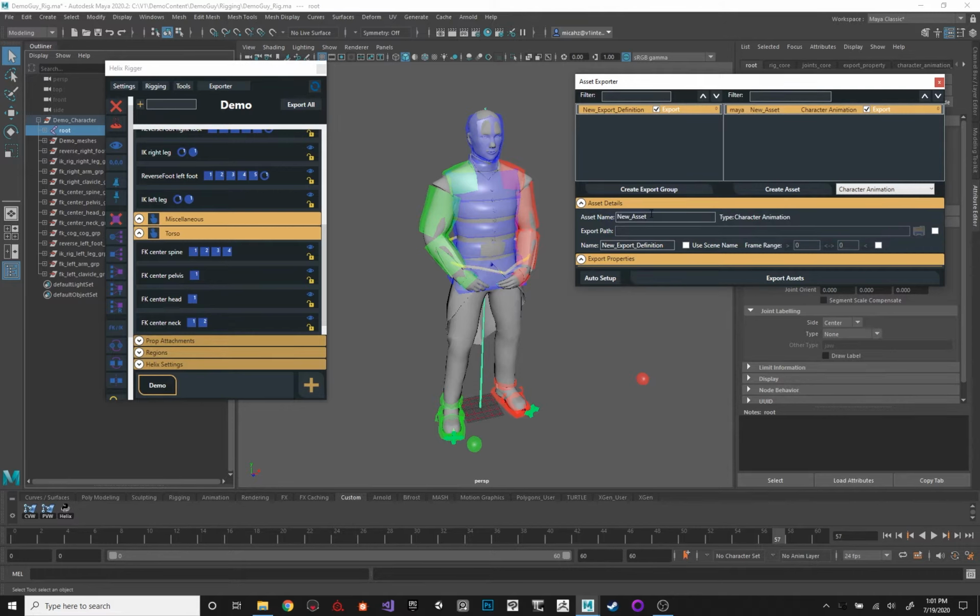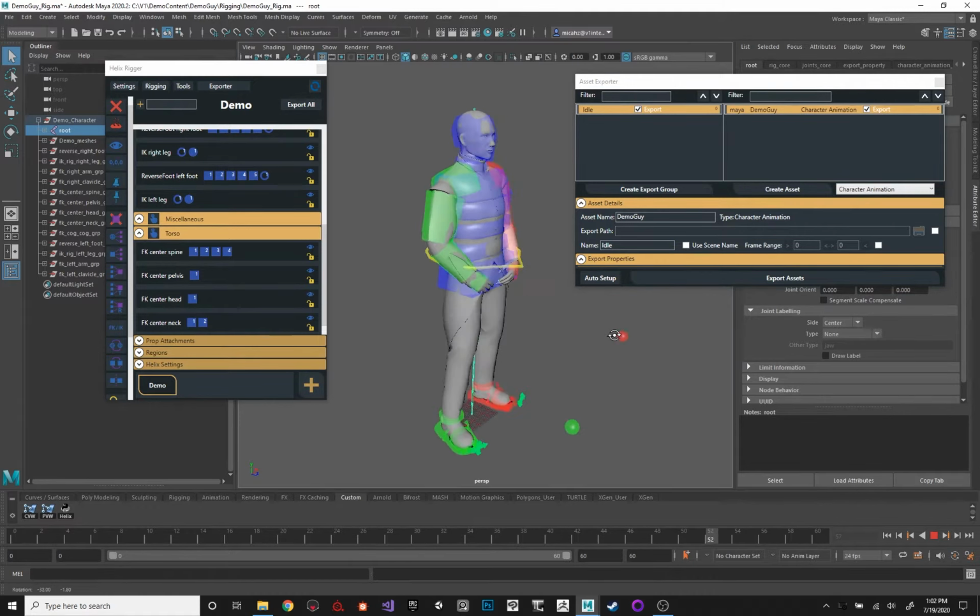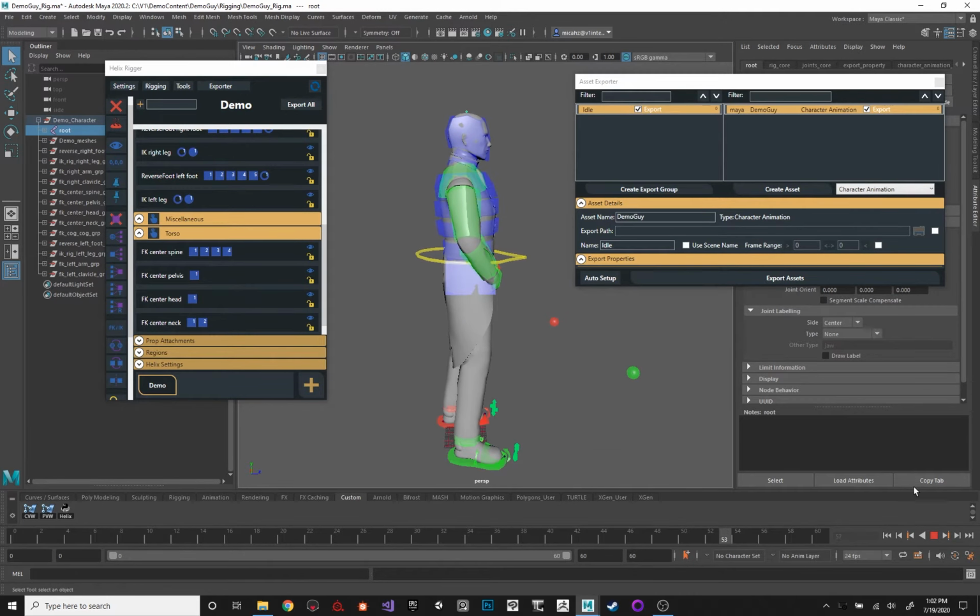So we have an asset. We'll name it Demo Guy. And then we have the definition. This is just like the idle. You can take a quick look. Simple little idle animation for him.